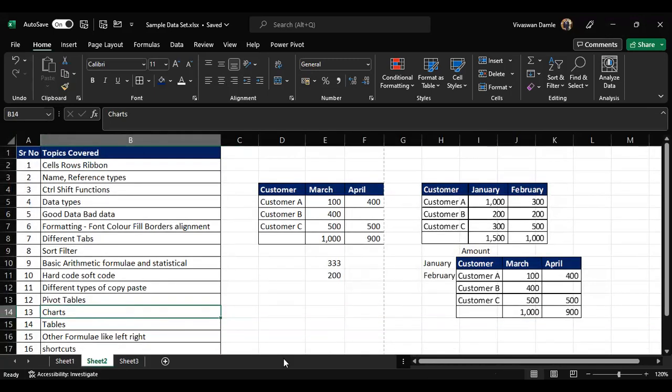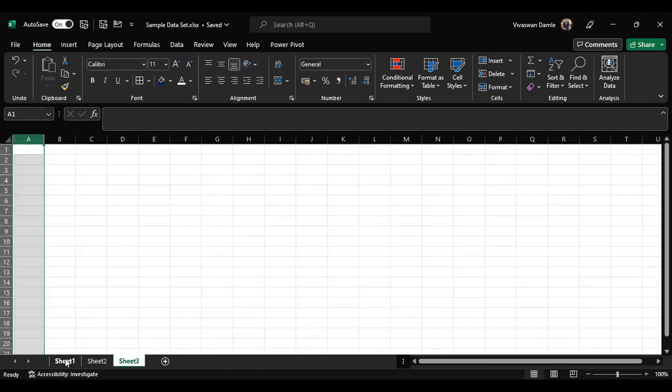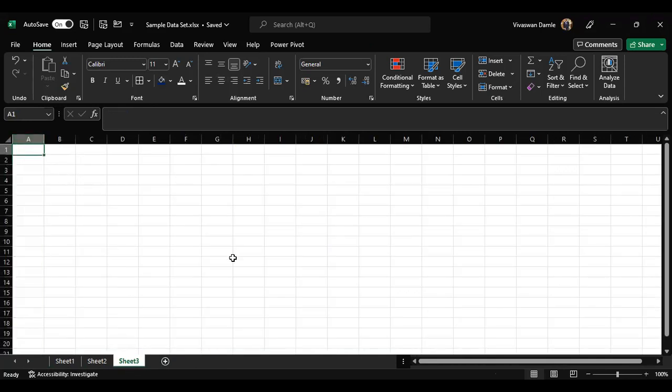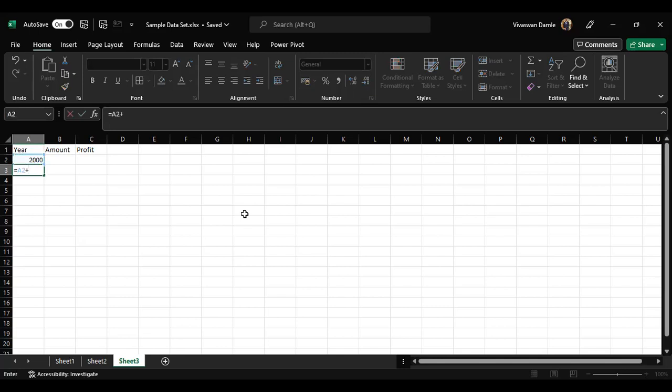Now let's take a look at charts. For charts, instead of using this table, let me use simpler data, which we will prepare together. All of you have sheet 3 in your tab, right? Yes. So let's click your amount and profit. For year, we can start with 2000. Then select 2000 plus 1. So it will be 2001.